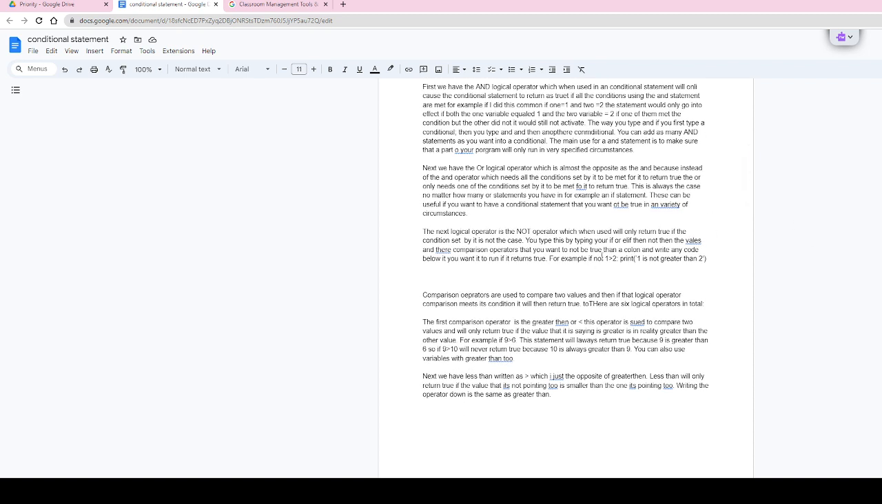Now NOT is not very useful because it just doesn't really do much. You can just type the opposite of what you want, like for example I did here: if not 1 greater than 2, print 1 is not greater than 2. You could just do if 1 less than 2, print 1. So it's not very useful in my opinion, but it's the third logical operator.